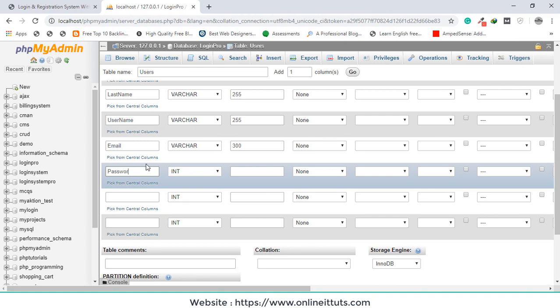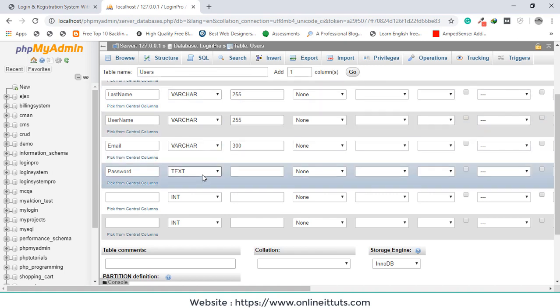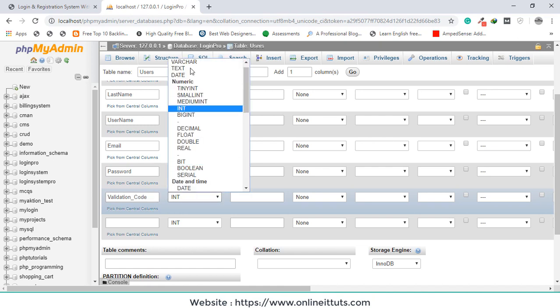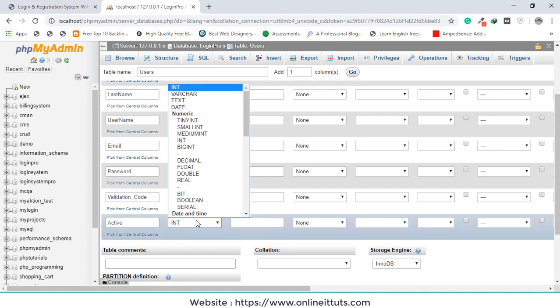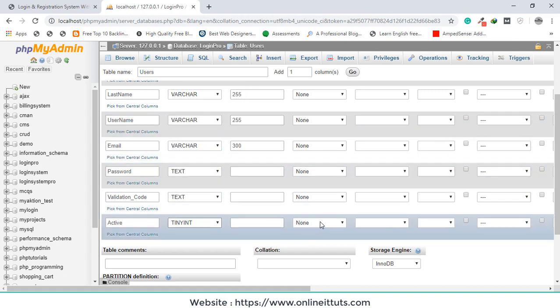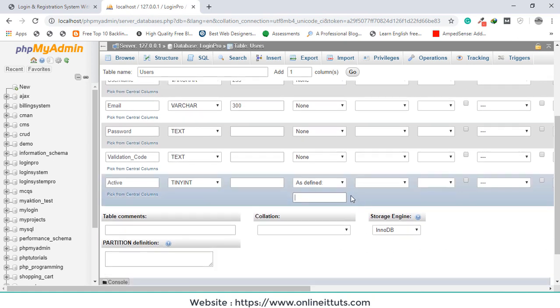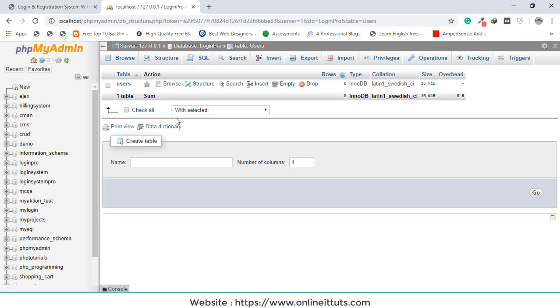And password will be varchar, not text, okay? And validation code, I'm going to use text, and active. This column type will be tinyint. It will get the values 1 or 0, so I will use 0. The default value will be saved as 0, so save that. Alright, so we have successfully made the table with the name of users.